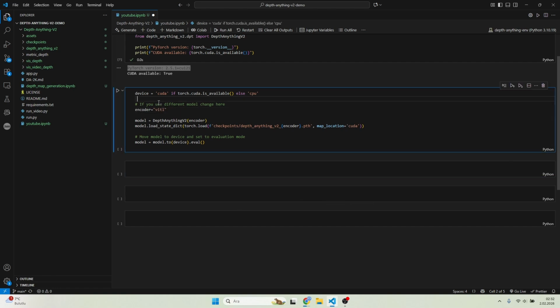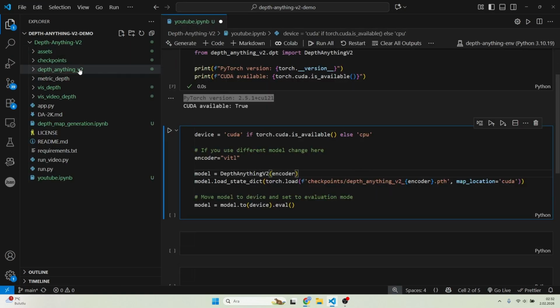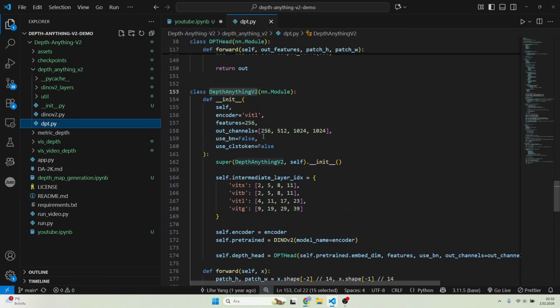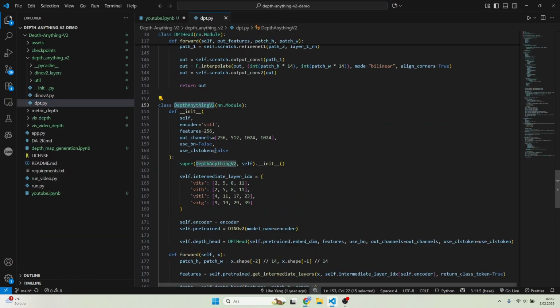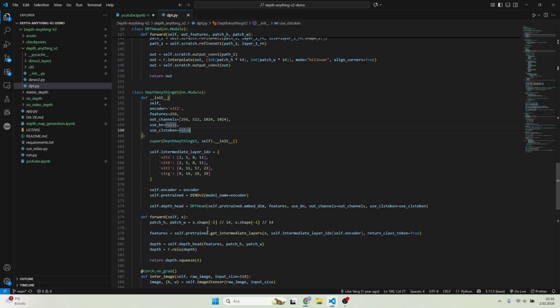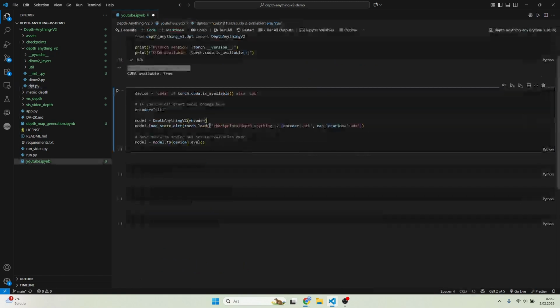So you see here we are creating an instance of this depth editing v2 class, and if you want to see how this class is implemented, you can go to this depth editing v2 folder. After that you can go to this file. Let me show you. Yeah, you see the class here, the constructor, and you can see the methods. If you are interested, you can check the source code.